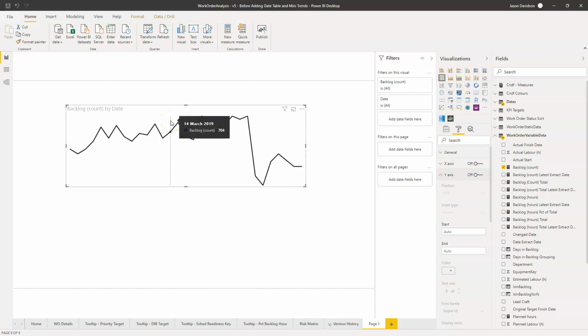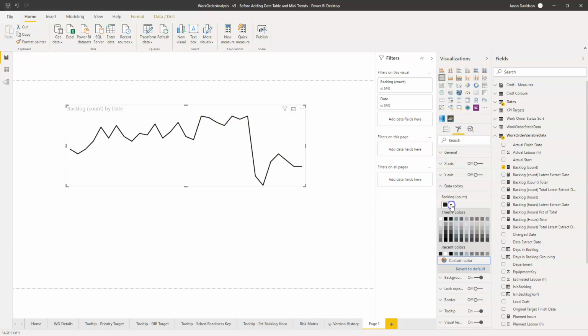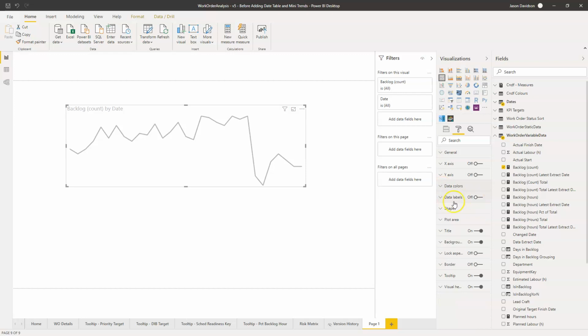Then I'm going to change the data color. I want to make this a little subtler. So we go to data color, and I'm going to choose this one here. And that's just a little bit subtler. You can still see it, but it's not as in your face as the black color was. And then we are going to go to data labels off, shapes off, title off. We'll turn the title off, and in fact, we'll turn the visual header off as well, and we're going to go and resize this.